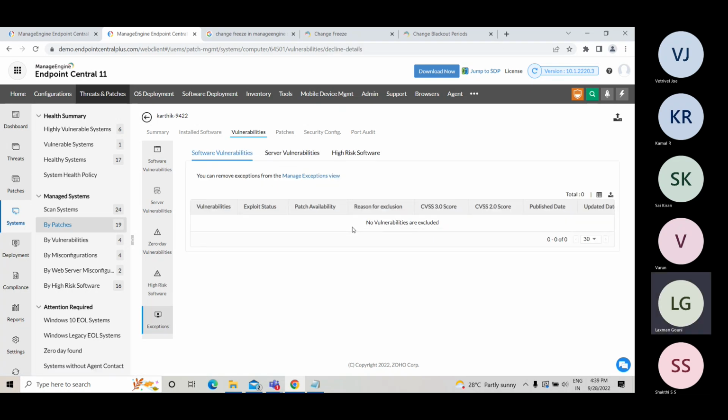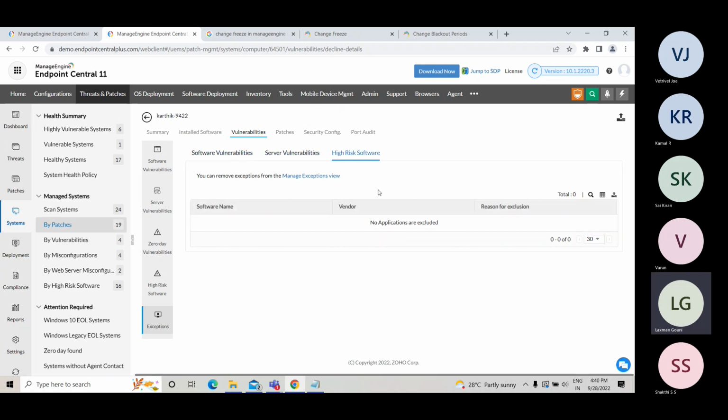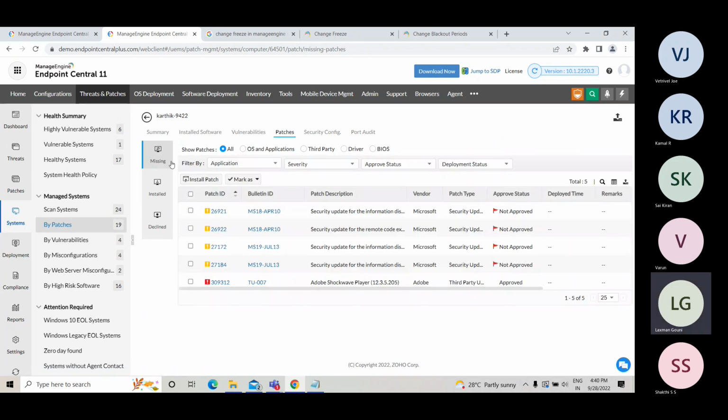Exceptions, if anything is added from a software management point of view or server point of view or risky software point of view, that information will be here. Patch level information, what are all the missing updates? This is a critical thing. So we can directly take a call in bulk in one go.